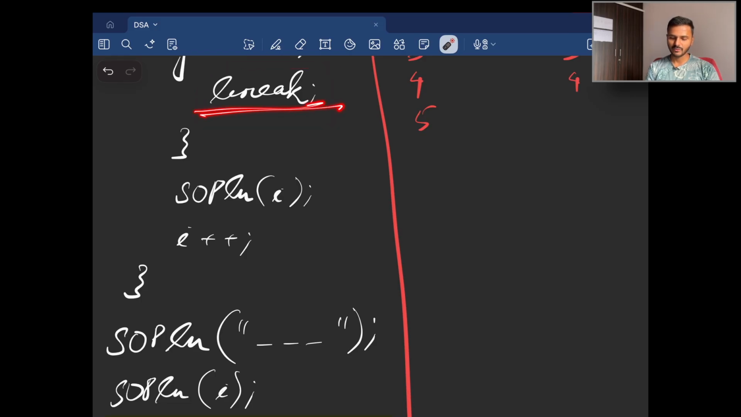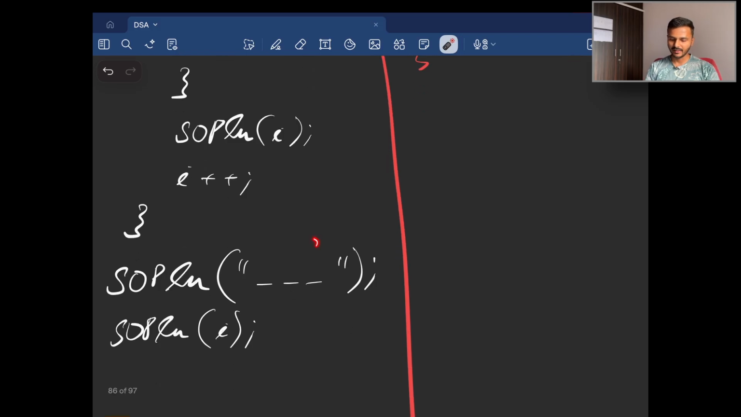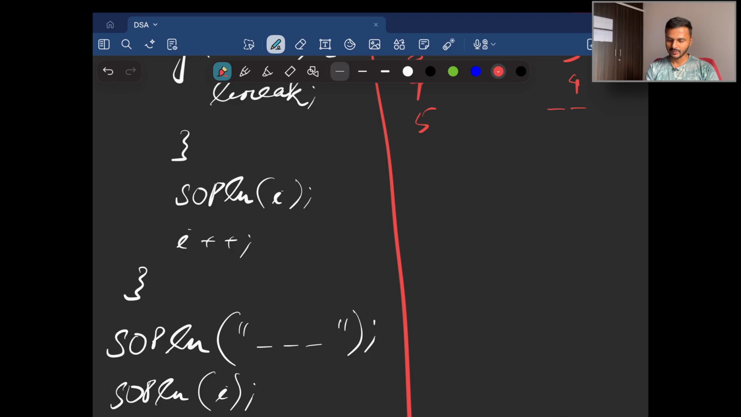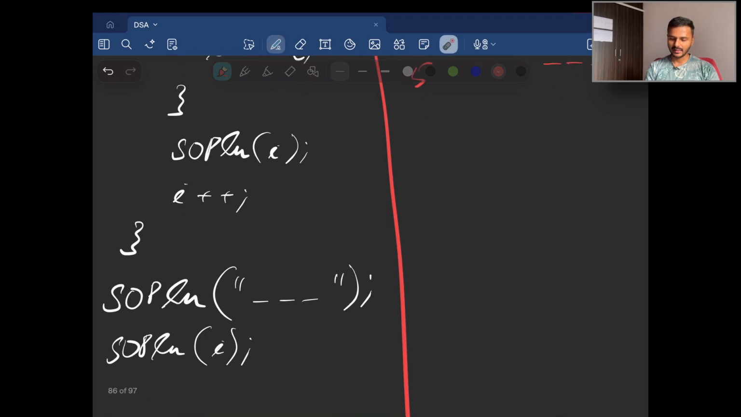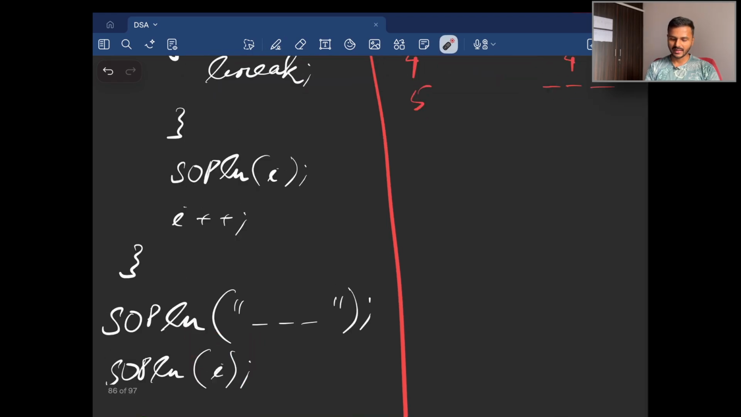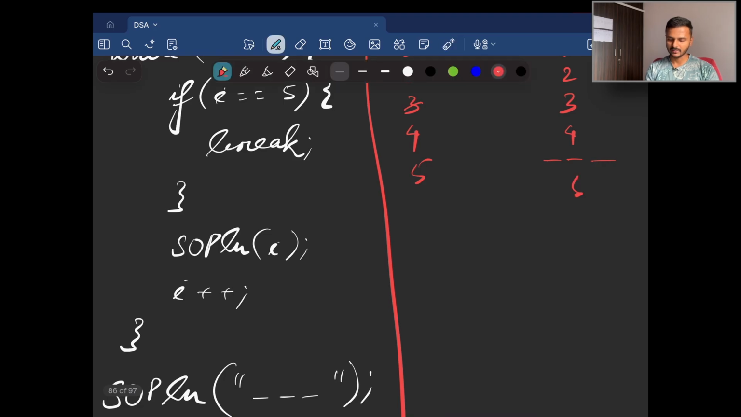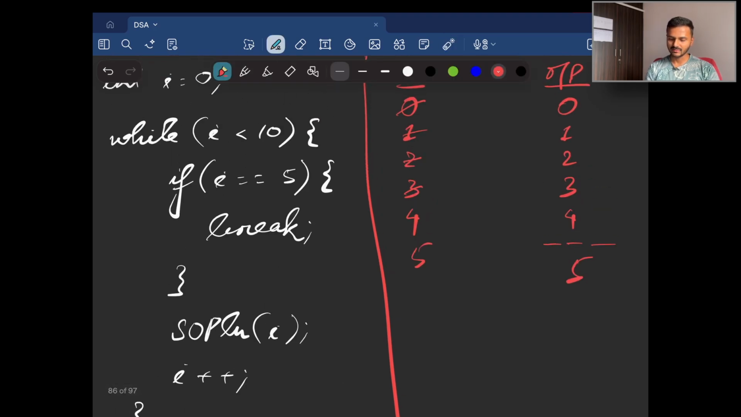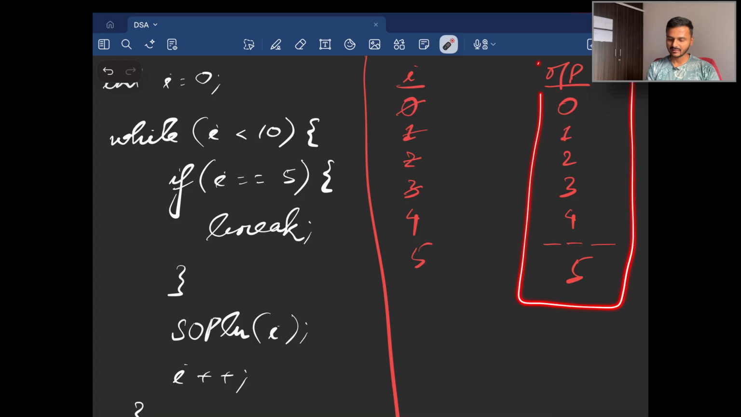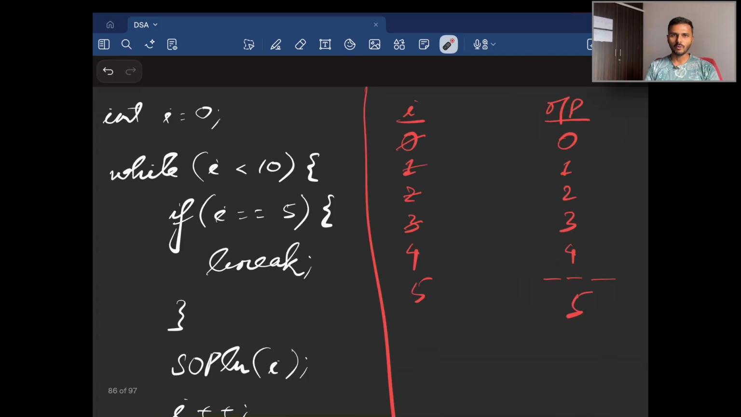And because we have got break over here, it will force the termination of the while loop, which means the control would come out from here all the way up to the statement that is immediately after the while loop. And the statement immediately after the while loop is 3 hyphens or 3 dashes. So this is what will get printed. And then the value of I will get printed, and the value of I here is 5. So that's why we are getting this as the output. So I hope this is clear.